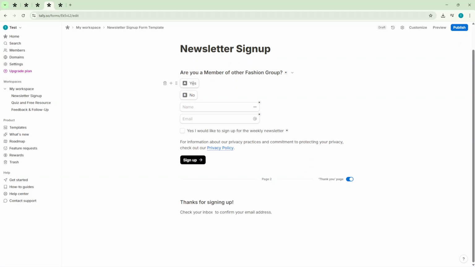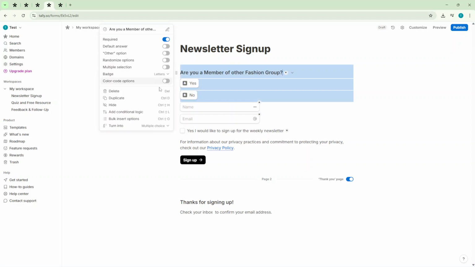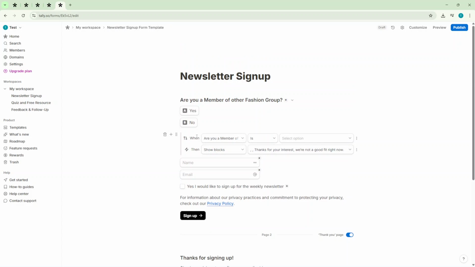Now hover over your question to reveal the toolbar. Click the 6 dots icon to open more options, then choose Conditional Logic. This panel tells Tally what to show or hide based on each selected answer. Think of it like routing. Qualified answers move people forward, while disqualifying answers reveal a clear message.